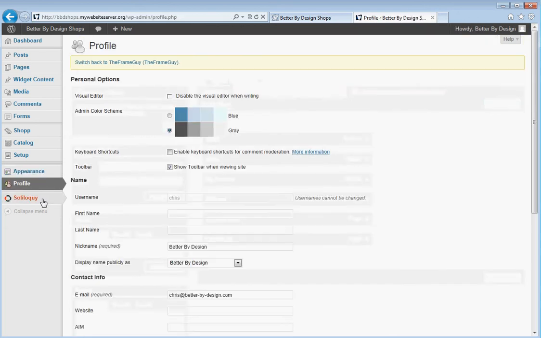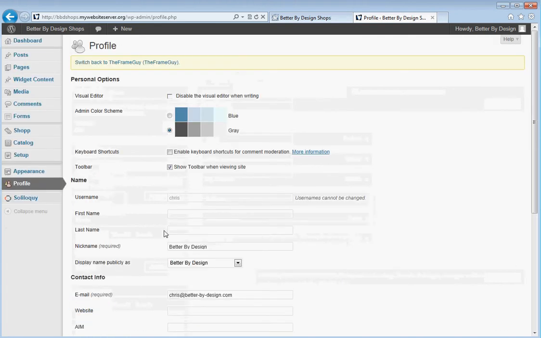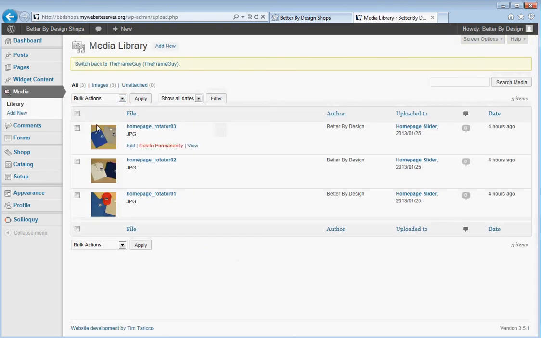If you need to change your password, simply go to your profile, scroll to the bottom, new password. Media. That's where all the images get uploaded to. Right now we only have the 3 images for the slider. This will grow over time.